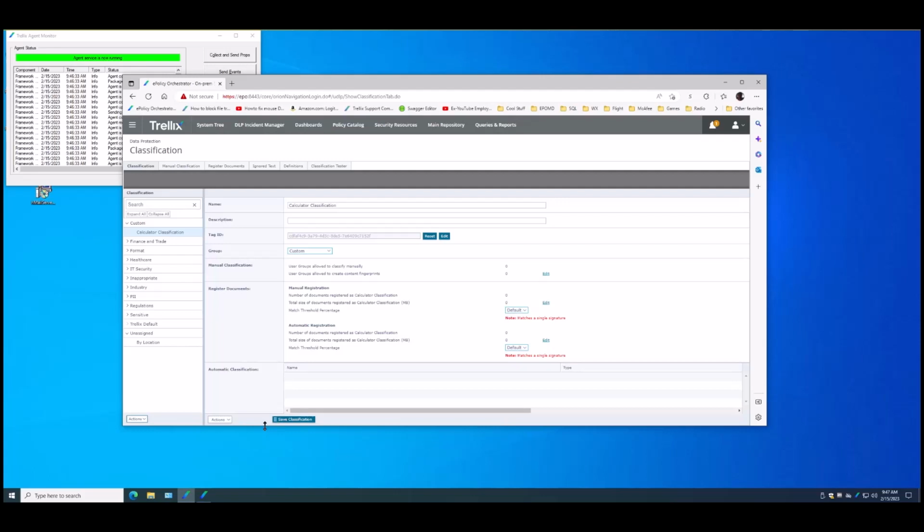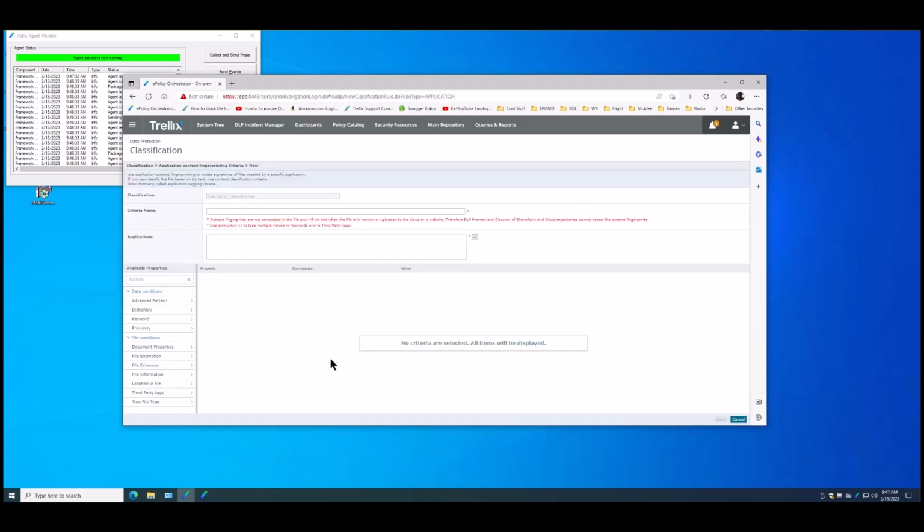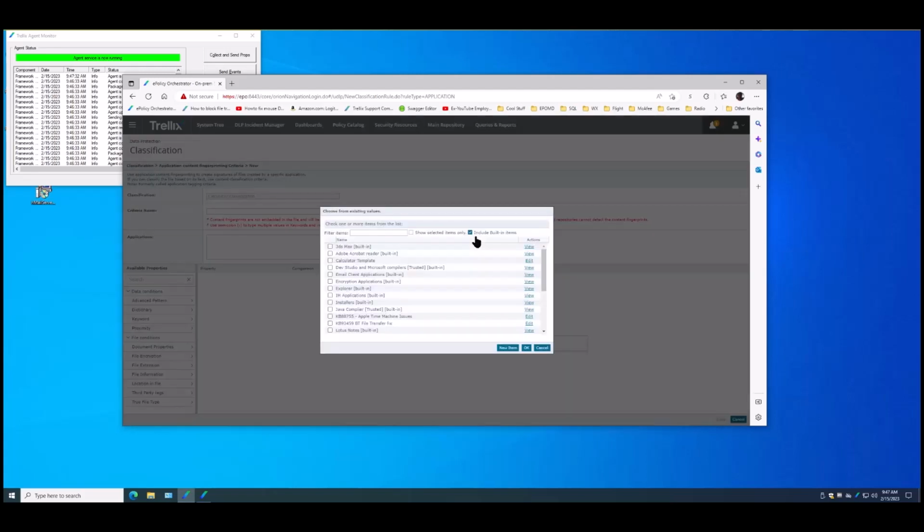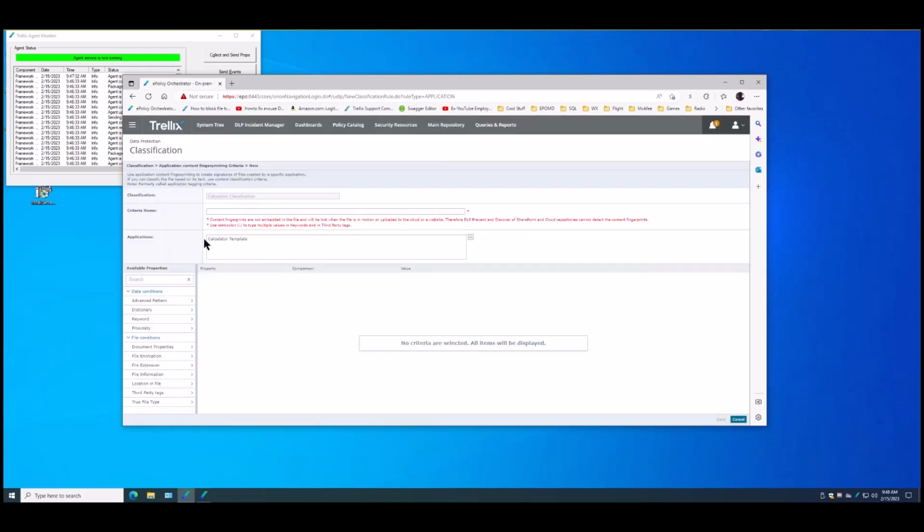Great. Now that we have our calculator classification, we could do manual classification, we could use it for regular docs, but what we're going to do here is create new content fingerprinting criteria for an application called Calculator. Here's the application area right here. Don't just begin to type in here, okay? You can't anyhow. You're going to click these dots over here, and you can make life easy for yourself by deselecting the include built-in items. And there's our calculator template we just created over in the definitions area. So we're tying it to here, and of course behind the scenes would be that program.